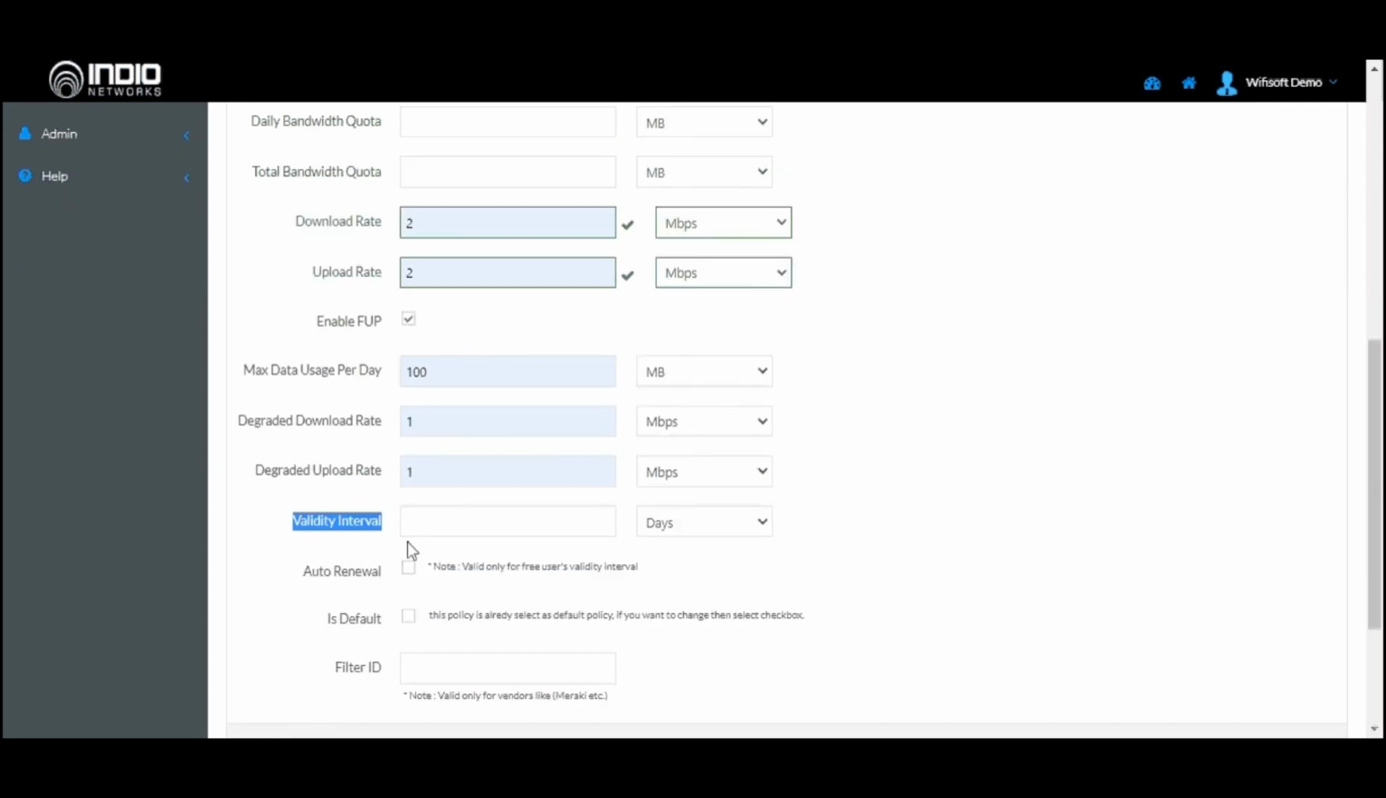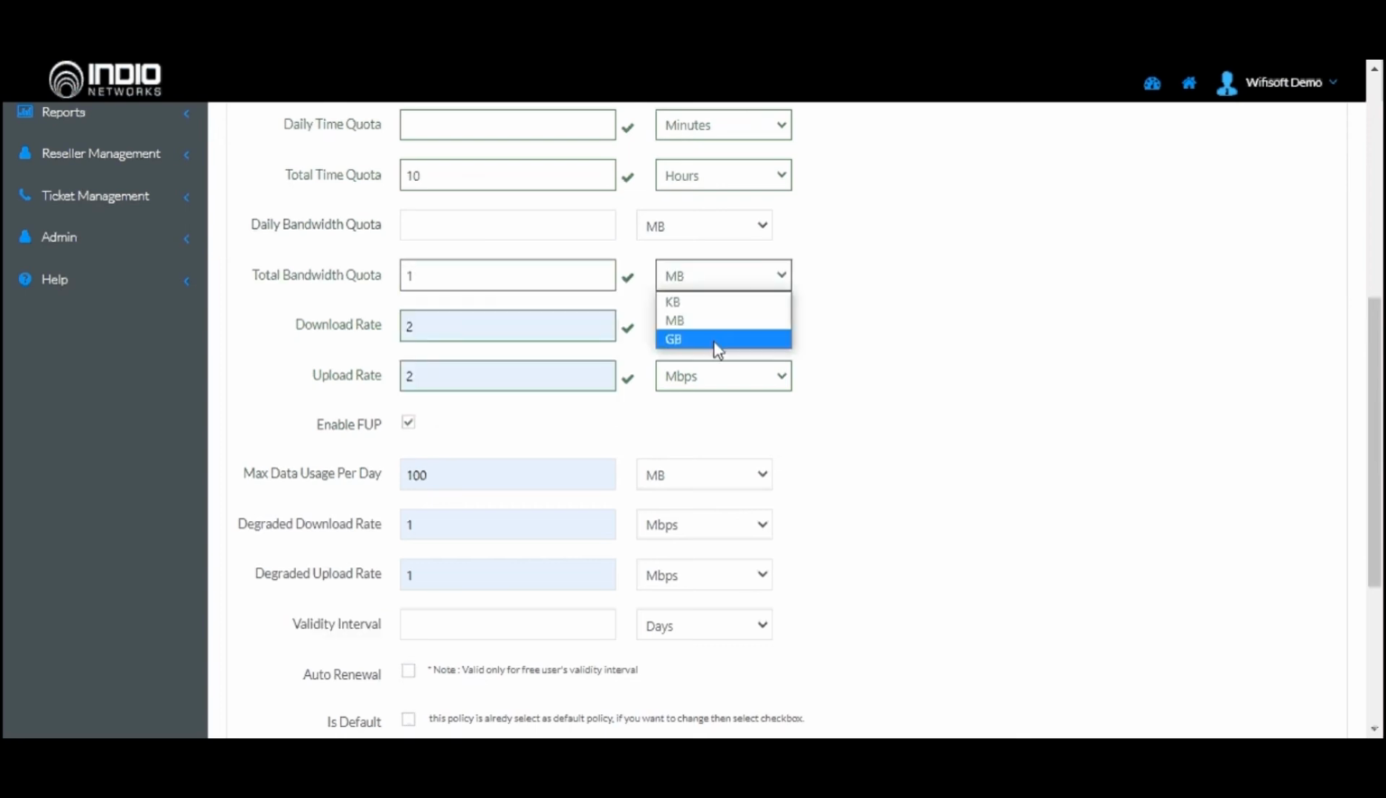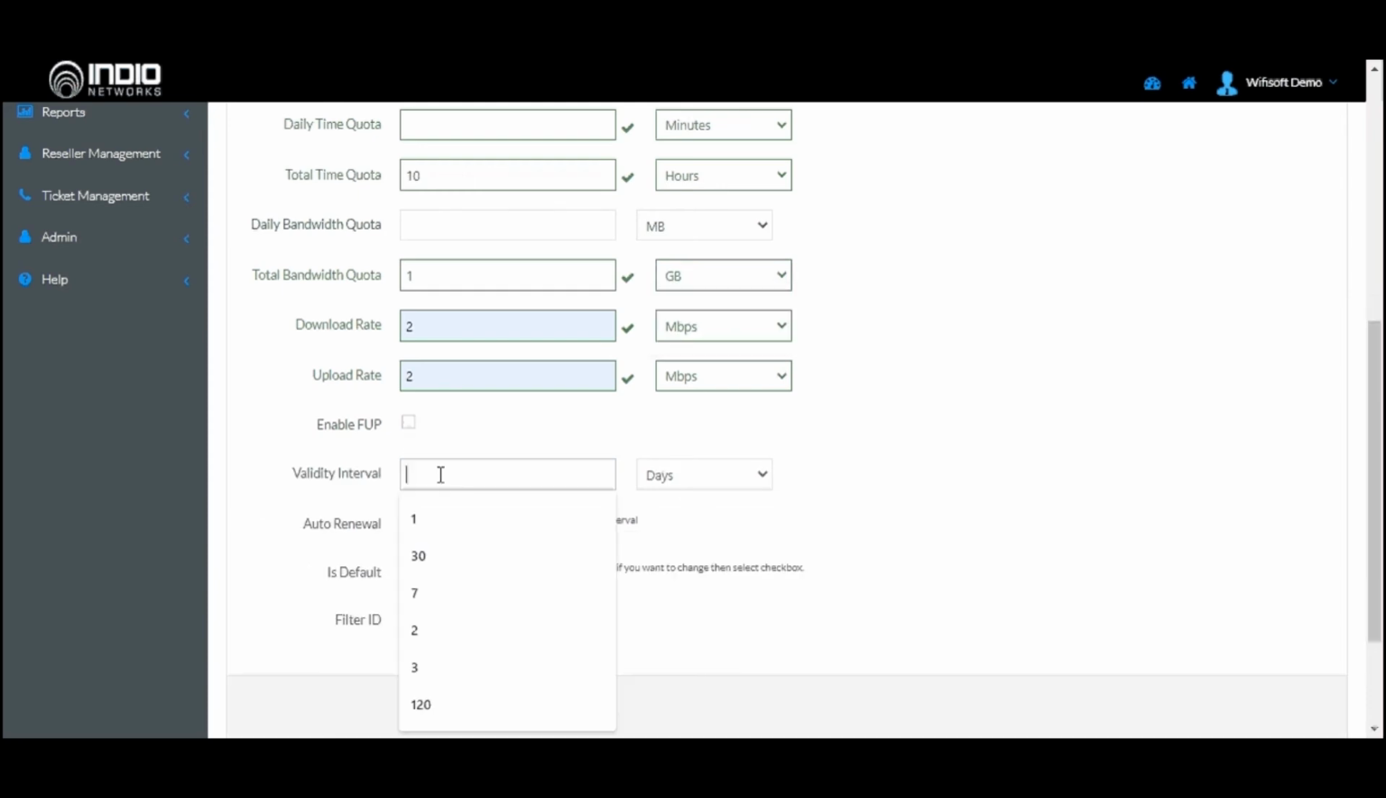The validity interval will define the total number of days the user record will be active in the system. The validity interval is very important if you want to put a particular time limit for the user to use that particular quota or the sessions. So for example, if you want to create a policy whereby the user is allowed to use 1 GB of data, and you want to restrict the user to use it within, let's say, 30 days, then you will have to define the validity interval of 30 days.